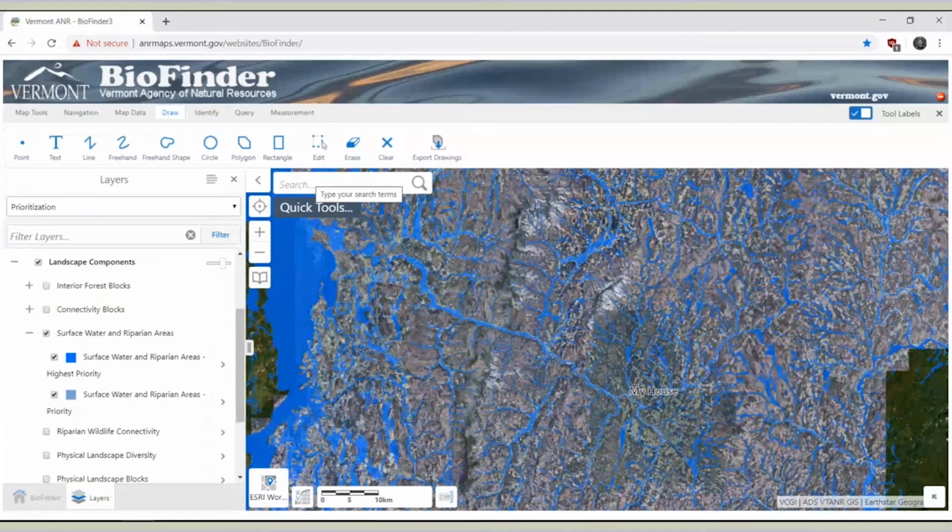Zooming out, I love this image because it shows just how connected we are to the rest of the state through that surface area and riparian network. What we do in our waterways matters downstream. And in this case, that's the entire remainder of the Winooski River watershed. So, you know, think about the river network in your community and check that out in BioFinder.